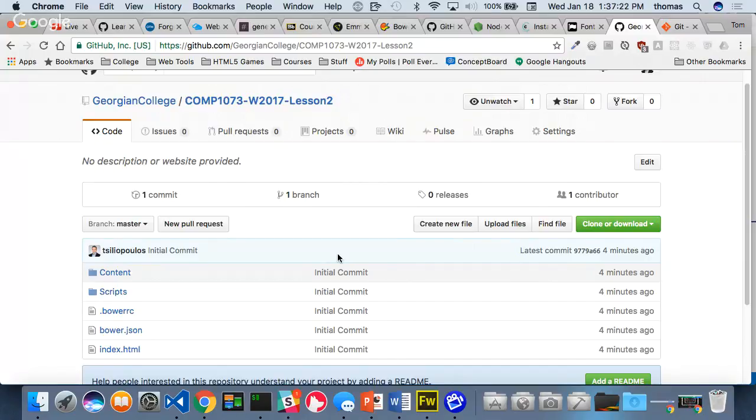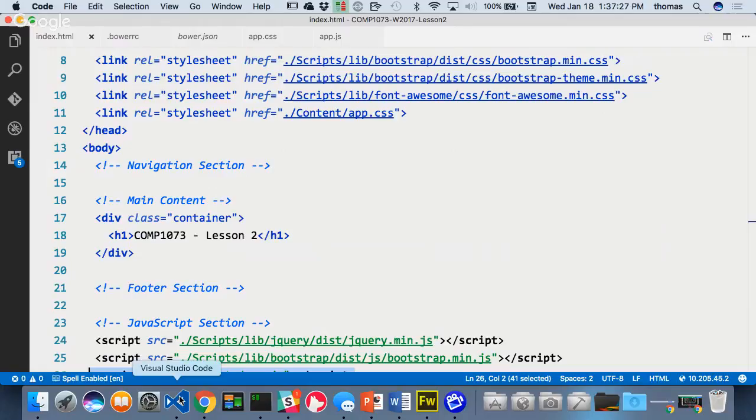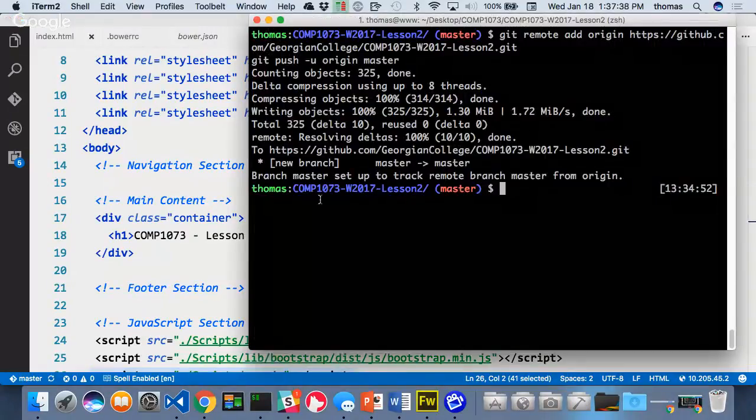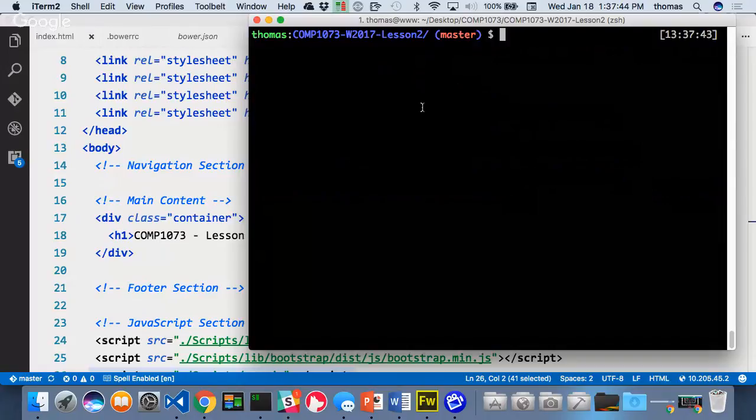Okay, so that's GitHub, and I've got my stuff in there, but we're not quite done. Let's test what we've got so far, right? And how do we test? Remember I talked about a little server that I set up last week called light-server? I've got to be in the directory of my project, so I'm going to do a clear, and in the directory of my folder, I'm going to run light-server.